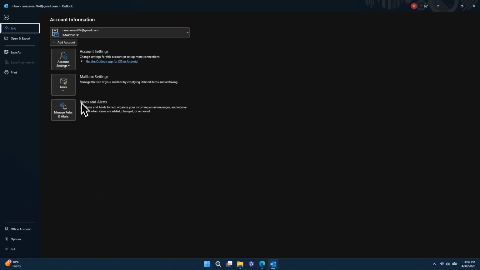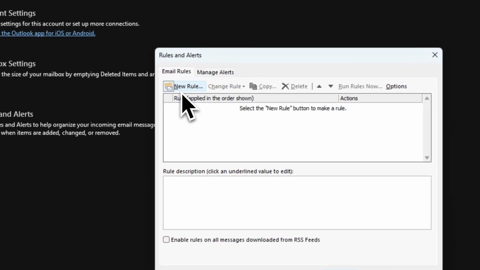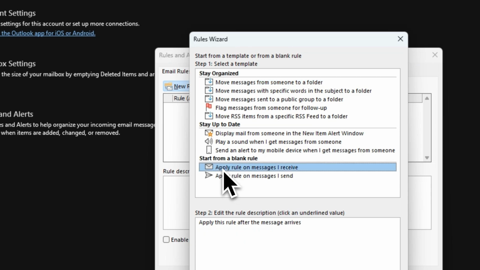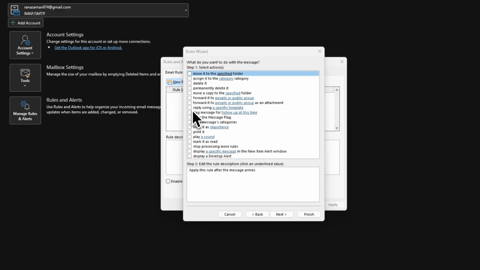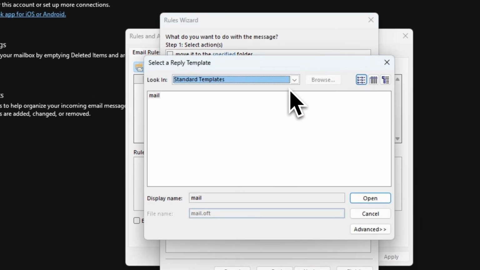This time, navigate to Manage Rules and Alerts. On this window, click on New Rule. Then choose Apply Rule on Messages I Receive and click Next. In the Actions list, check Reply using a specific template. Then click on the highlighted link to select your template.